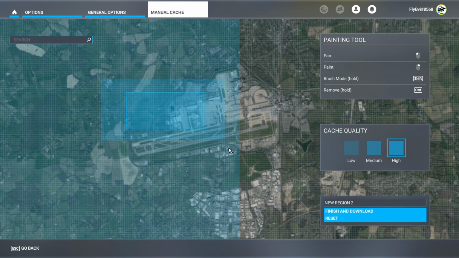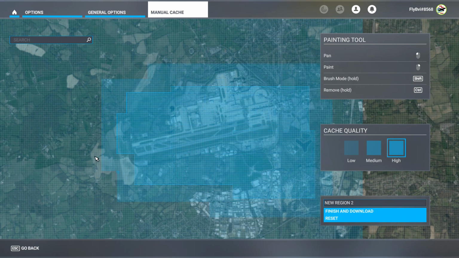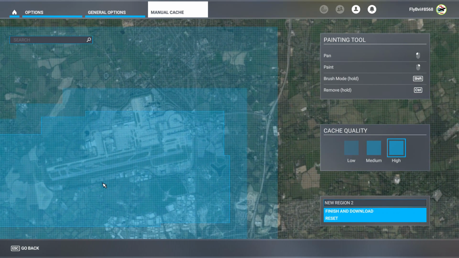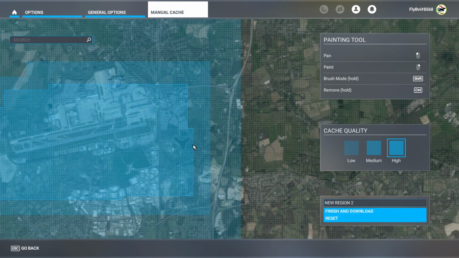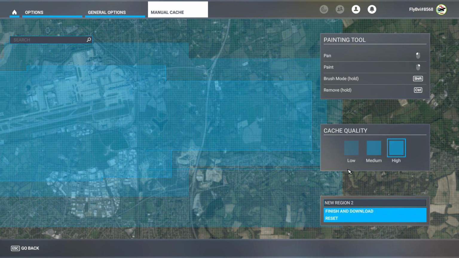You can also see there are different shades of blue, light blue and dark blue, so this is just the quality of the download. So dark blue means that it's high quality and light blue is lower quality. And then once you're done, just click finish and download, and it'll save everything to that rolling cache folder.